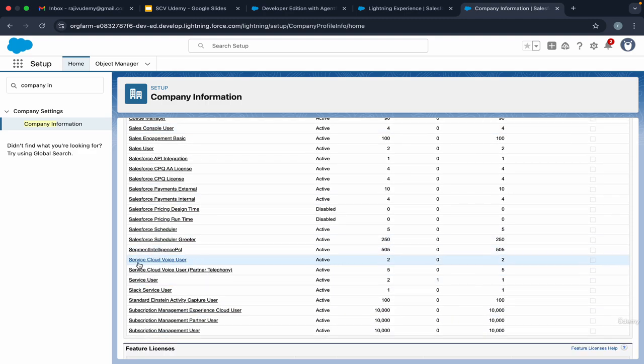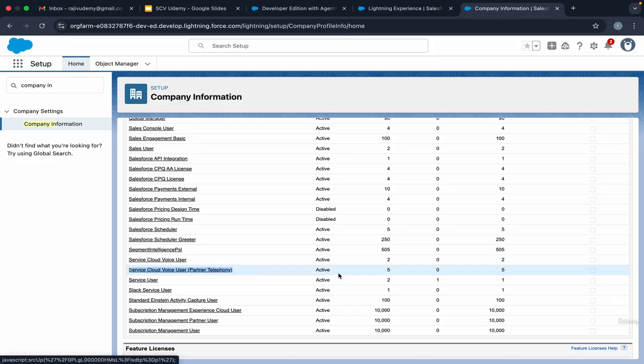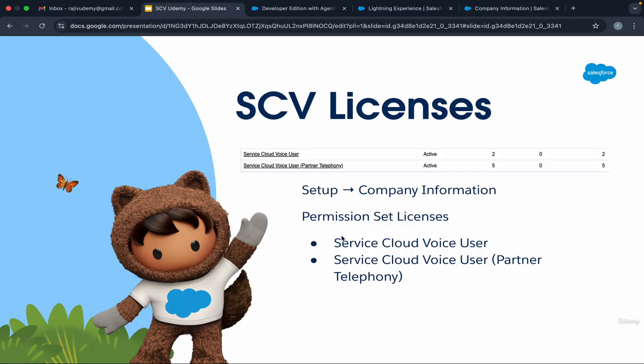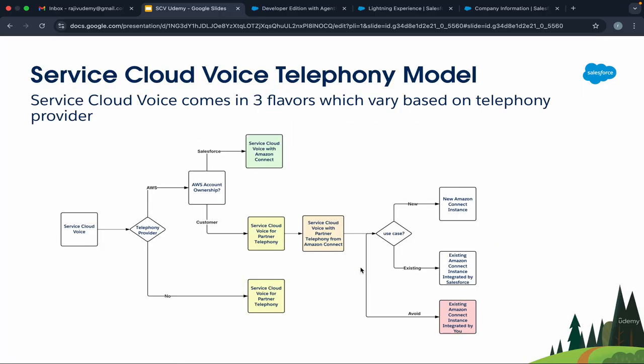It is under the name Service Cloud Voice User, which has 2 licenses. None of them are assigned to anyone, so 2 licenses are free. Similar to that, you have a partner telephony license as well, which has a count of 5. Now, what do you need to know about the difference between these two?